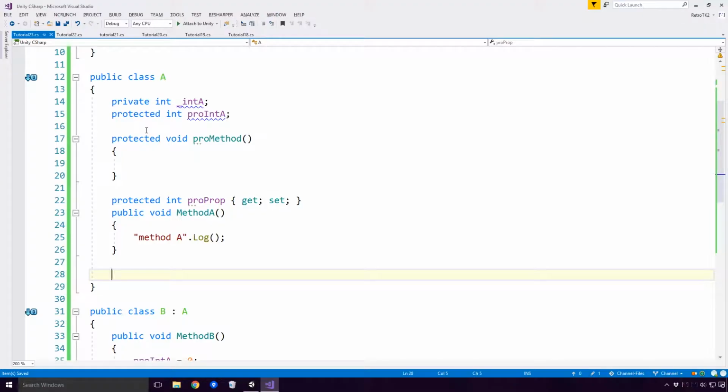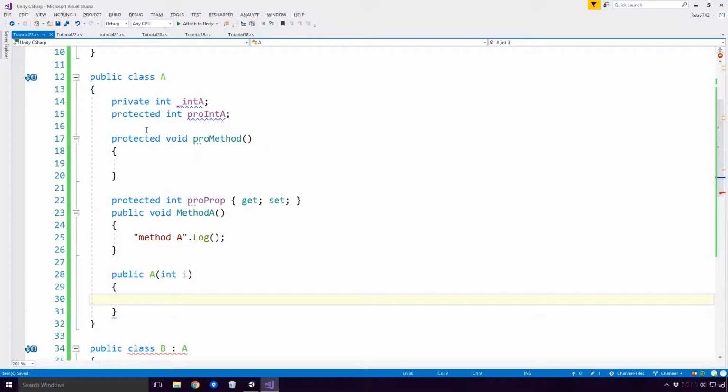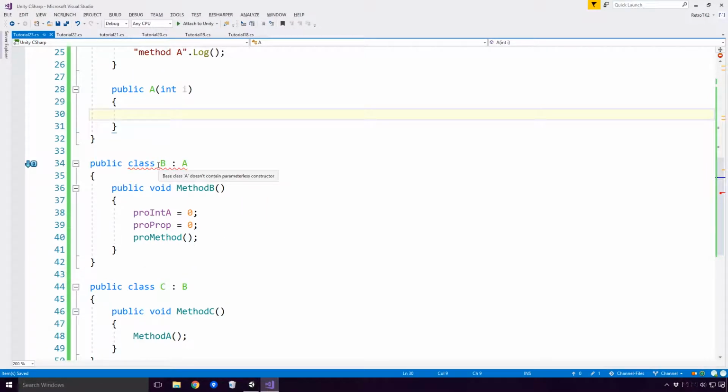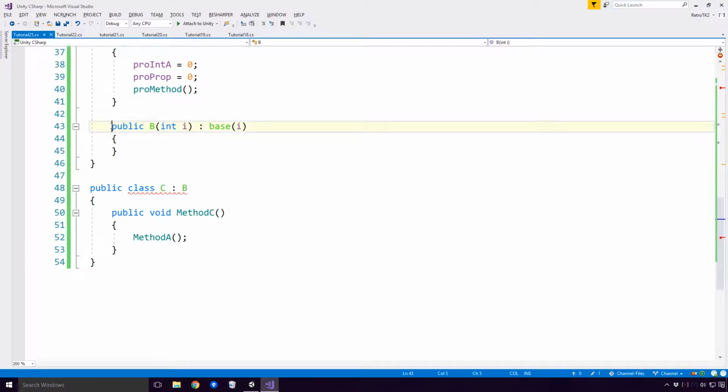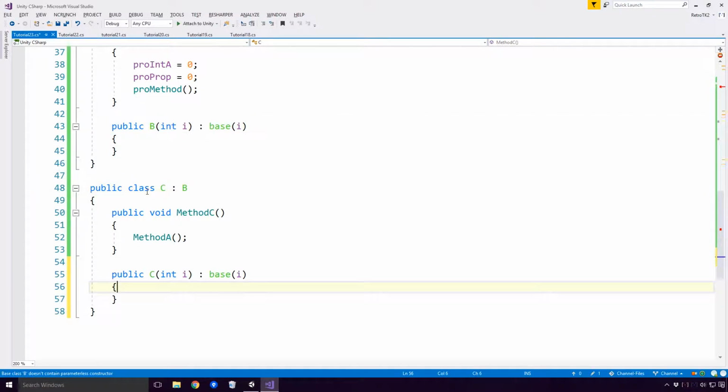Constructors are pretty tricky too with inheritance, Ace. Here I'm creating a constructor in our class A with an int as a parameter. Doing this will cause an error: base class A doesn't contain a parameterless constructor. If you have ReSharper, you can instantly fix this by clicking on the class keyword, pressing Alt and Enter, selecting Implement Missing Members and pressing Enter. You'll see that it will add a constructor for class B, but it will also call the base constructor of class A. Here I'm also going to repeat this step for the same error we're getting on class C.